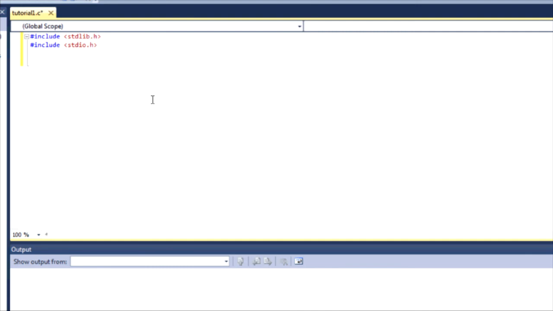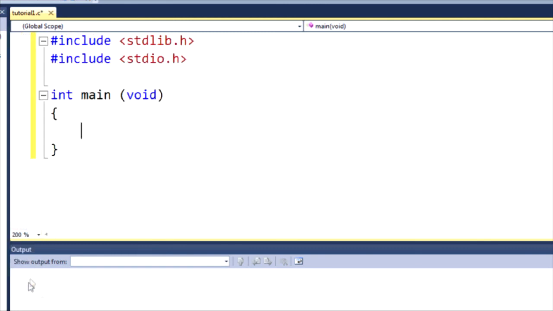Now you want to make a function. If you don't understand what a function is right now, don't worry about it, but just follow the steps. int main void, and curly brackets, open and closed. Let me just increase this to 200 so that it's clear for you to see. So it's include standard library.h, include standard input output.h, int main void. Three words right here. Let me explain what they mean.